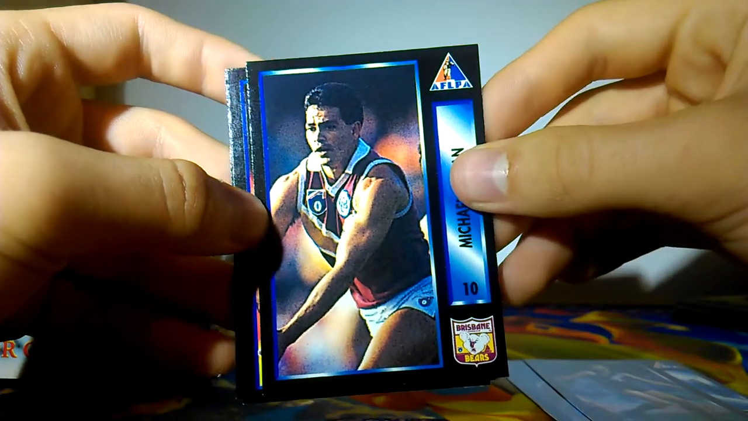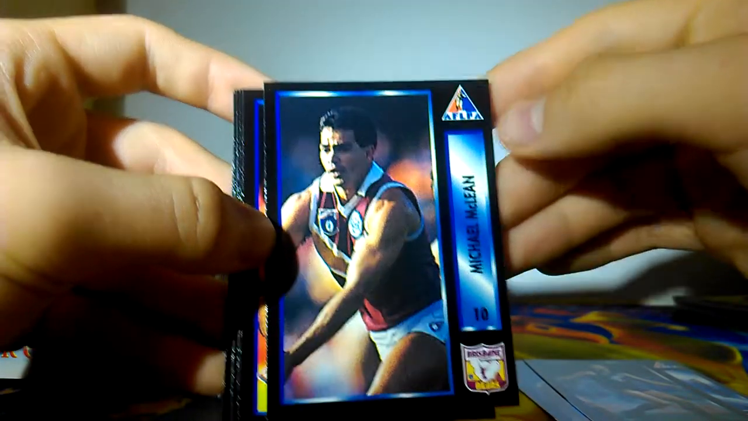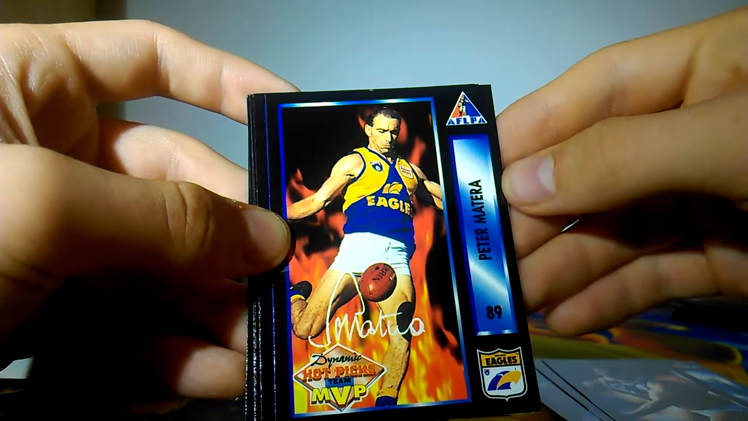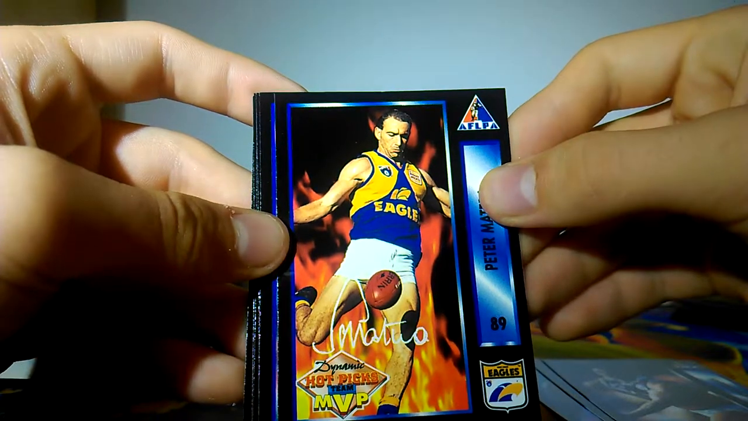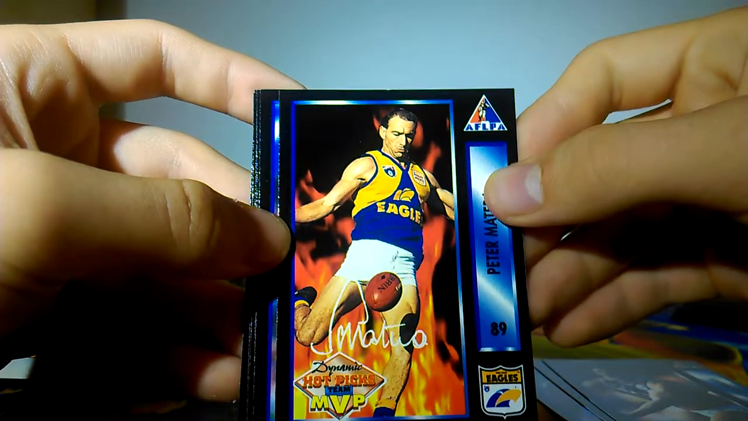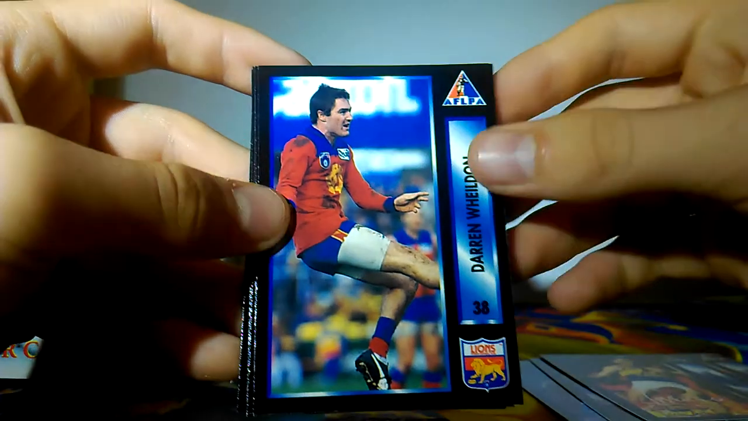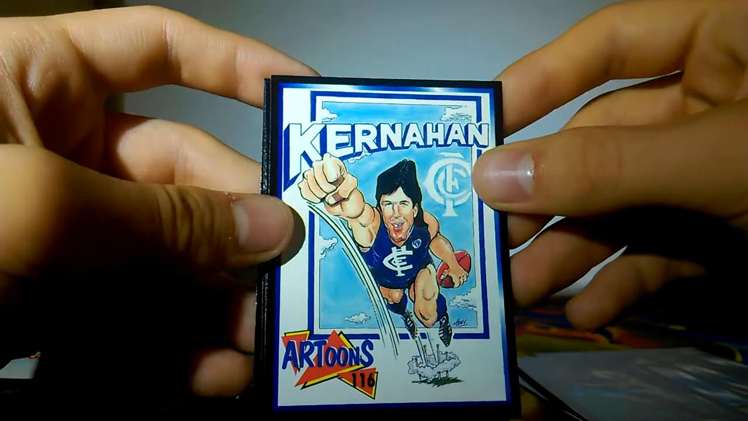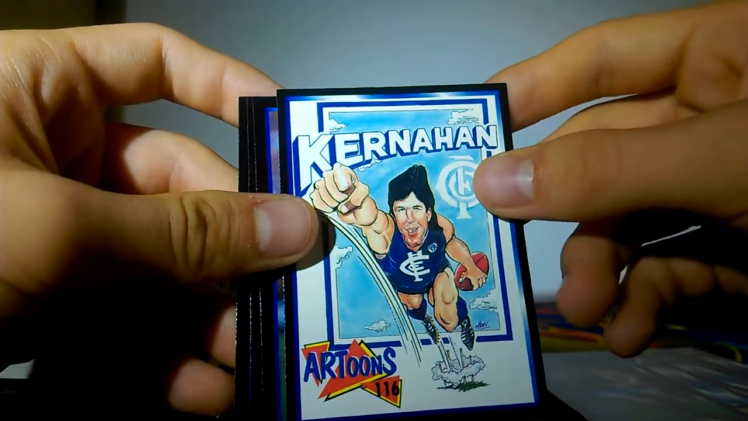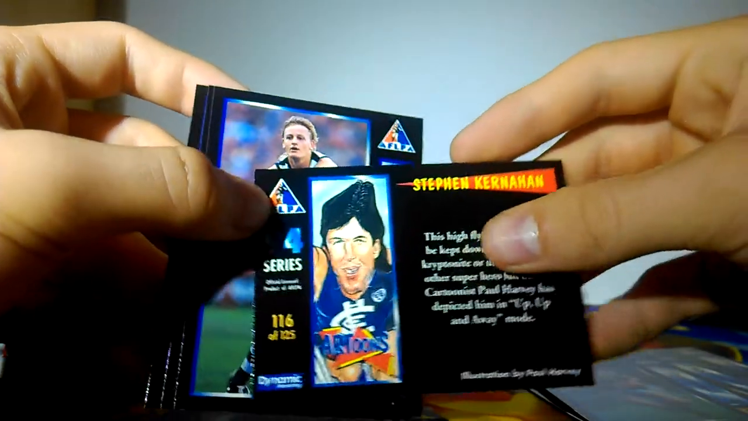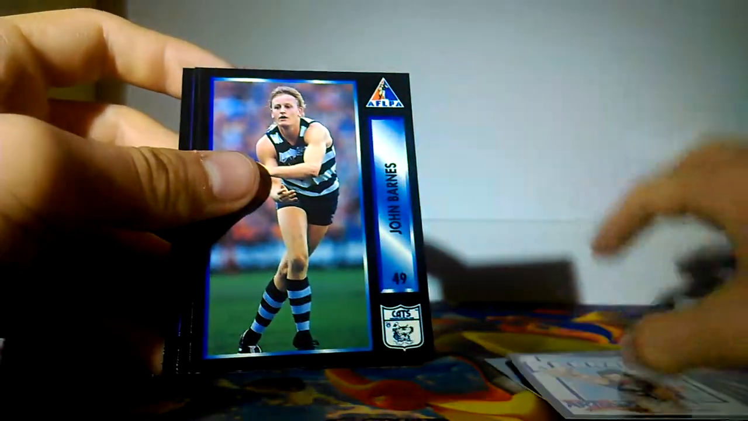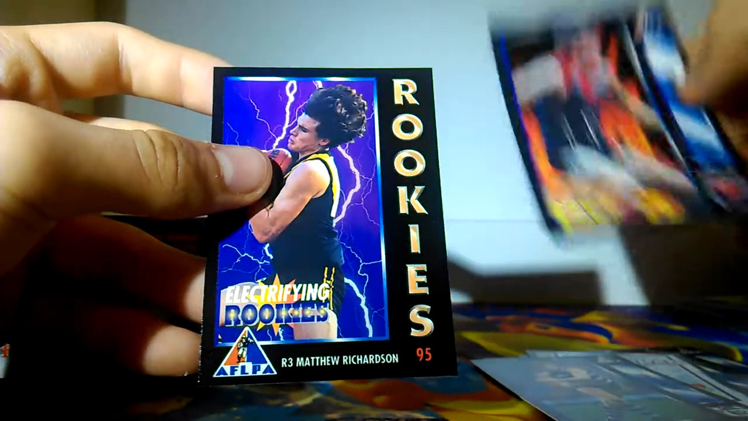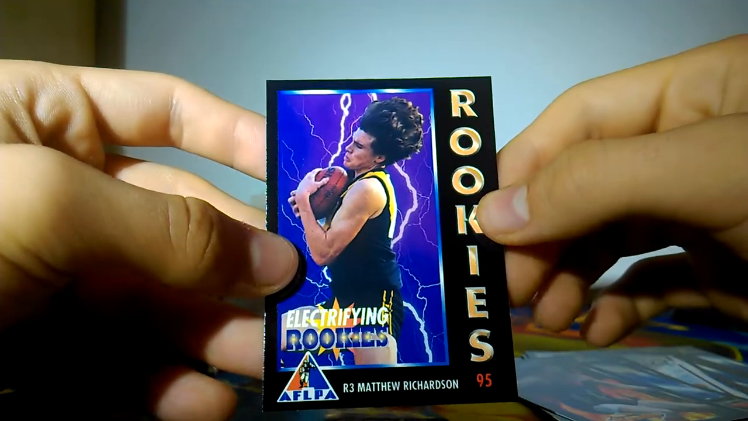And that's a very low resolution image for football cards on Michael McLean. And there is a Peter Matera Dynamic Hot Picks Team MVP with a printed on signature. Very cool. Darryl Weldon. Some more base. Oh, that's cool. An Artunes Stephen Kiernahan. And it's got a little blurb on the back. And then another printed on sticker and a rookies card, Matthew Richardson.